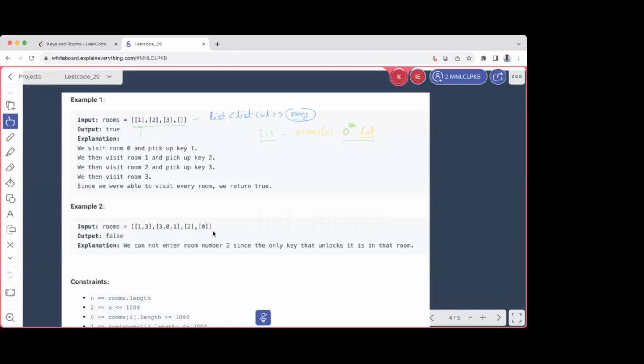So rooms of 0 means nothing but the keys inside this room 0. That means in room 0, we have a set of keys. In this case, we have a single key, and that you can say key ID, or you can say key is 1. 1 means basically this is the key for room number 1.